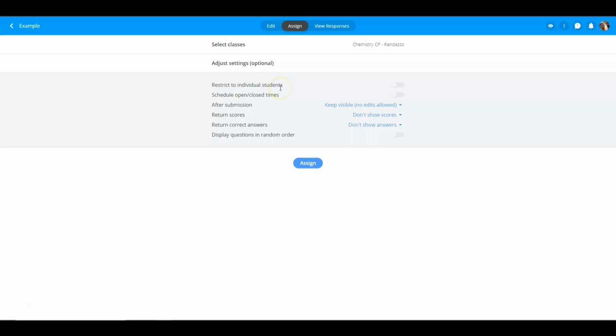And what I love so much about it is that you can restrict to specific students. So if you have different versions of a quiz, you can restrict that. You can also schedule open and close times. You can even select what happens when your students submit. So they could, for example, have their answers blocked off until you're ready to show them again. And then what I really love is that you can also display the questions in random order.